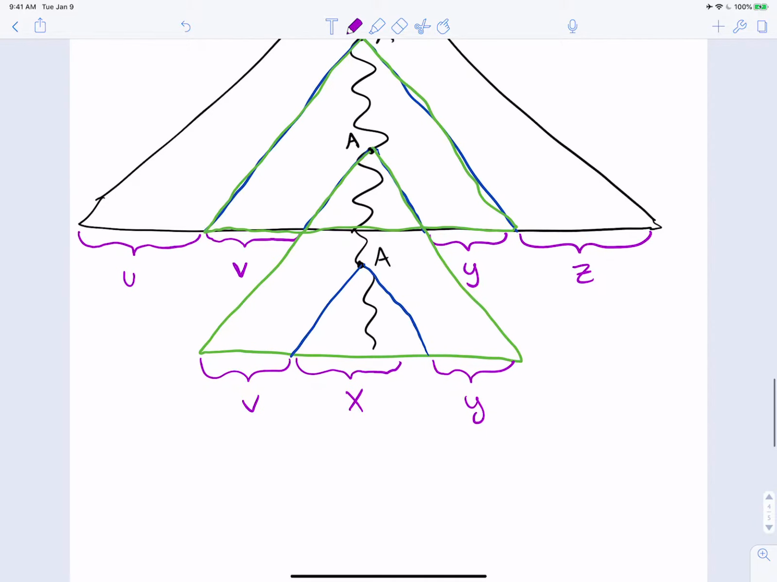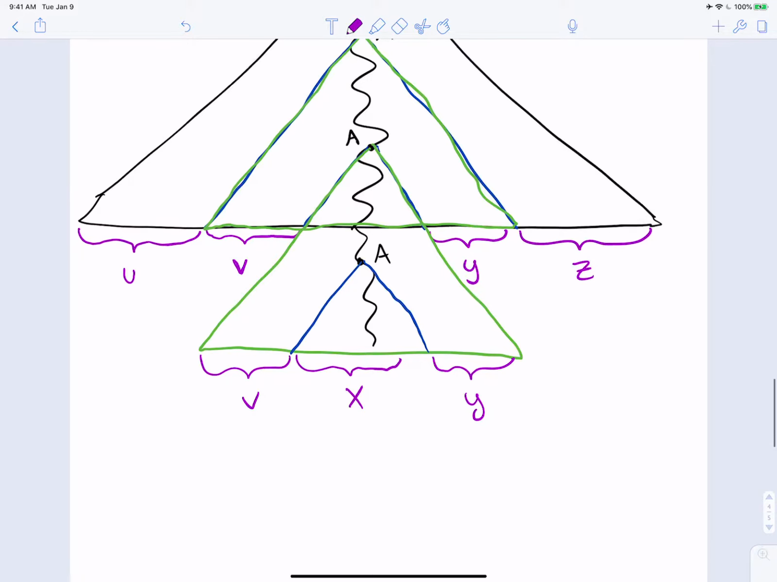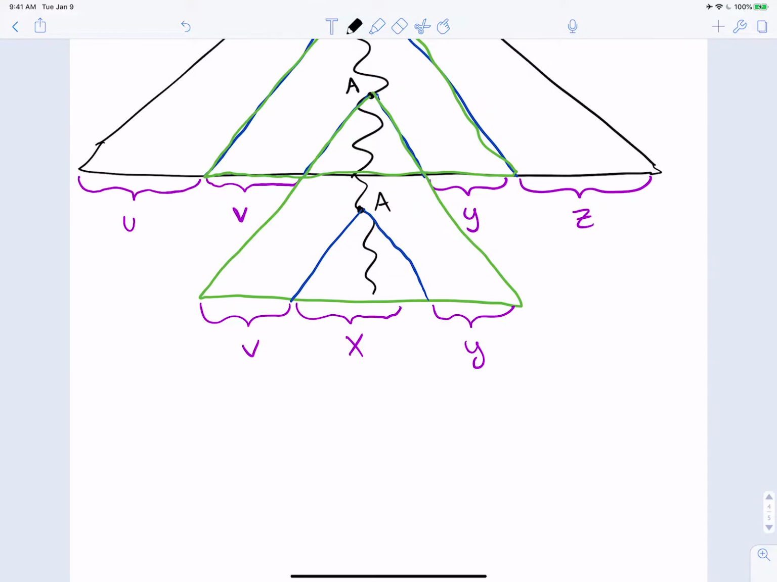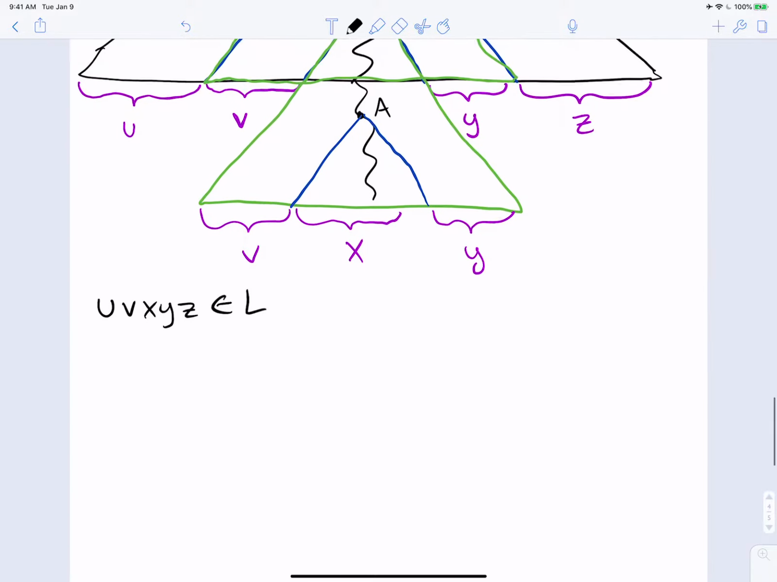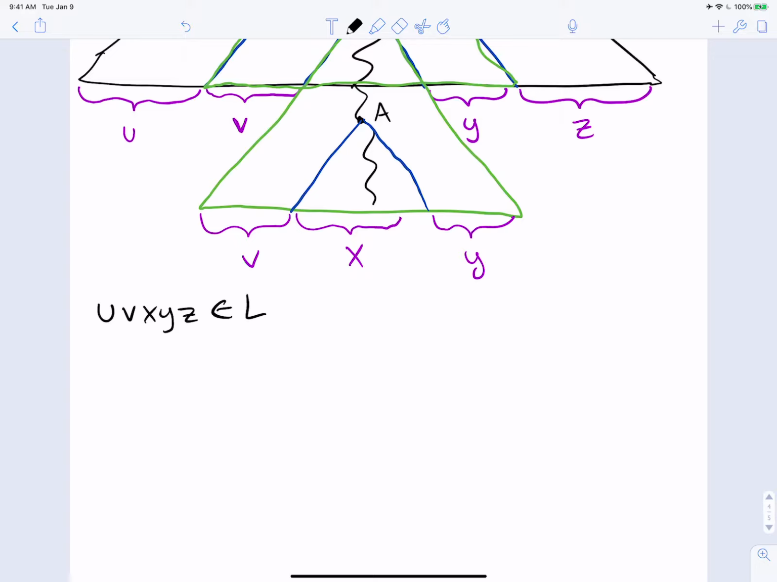So because we made a parse tree for the string, could the grammar make that string? Yeah, because every parse tree corresponds to a derivation, which means the grammar can make it. So what we had before was U, V, X, Y, Z is in the language, because that's the original string. Well, if we read off of the leaves of this parse tree, what do we get? If we just read from left to right, what do we get?